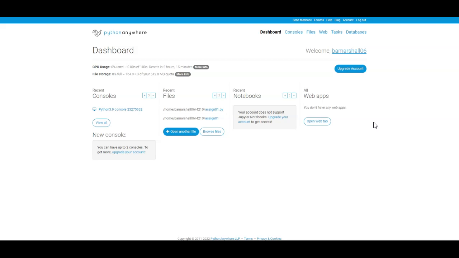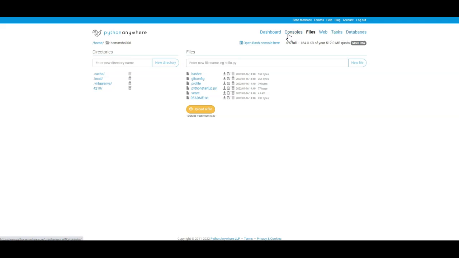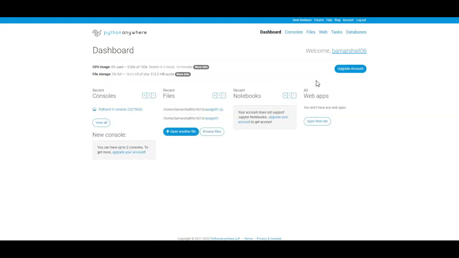All right, so I want to test and show a little bit about the Python Anywhere app. When you get a chance, log in, create an account, and you'll see this page here. It'll say your dashboard on it. There'll also be some other links up here called consoles, files, web, database. We don't need to worry too much about those.